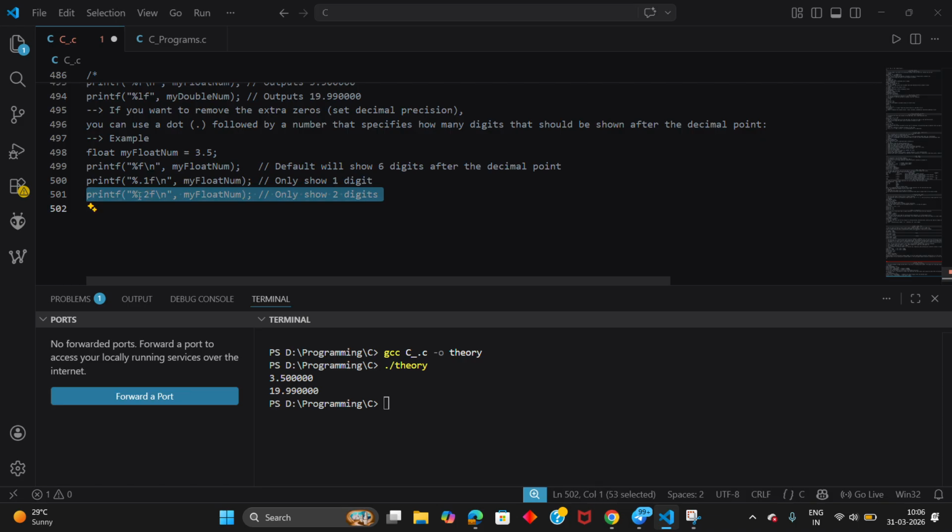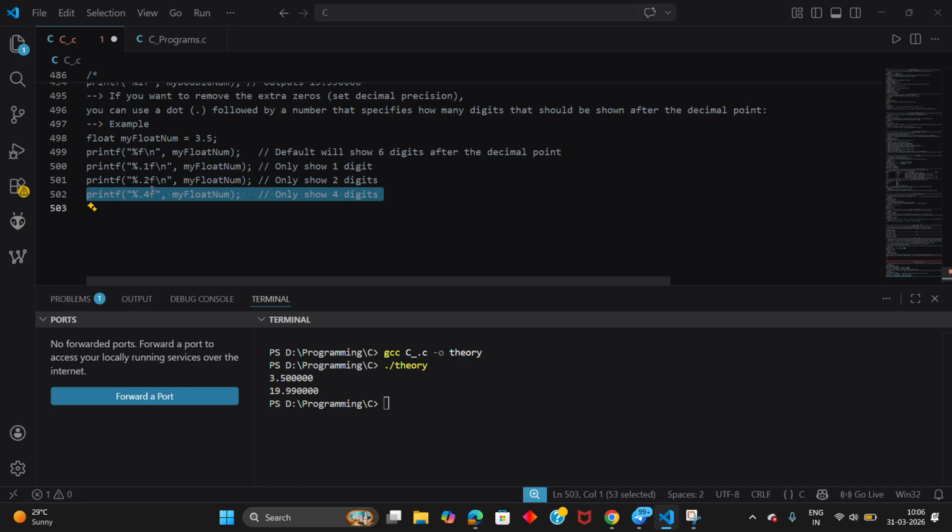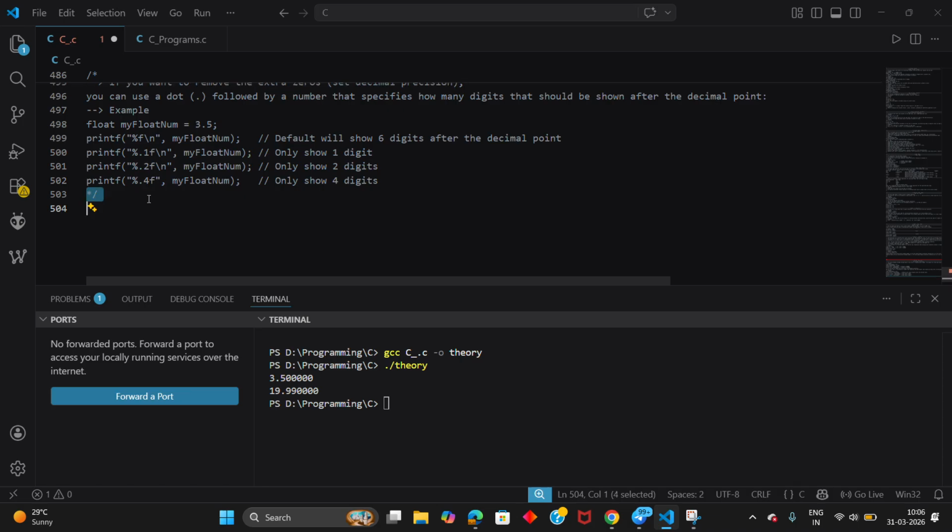So %.2f means after the decimal point it is going to print two digits, which means 3.50. Like this it is going to happen. And %.4f means after the decimal point it is going to print four digits, which means 3.5000.